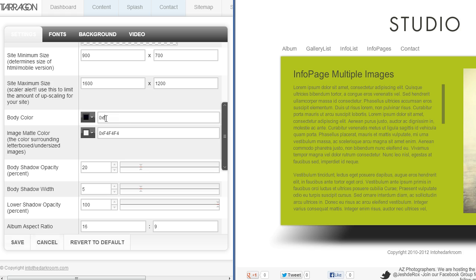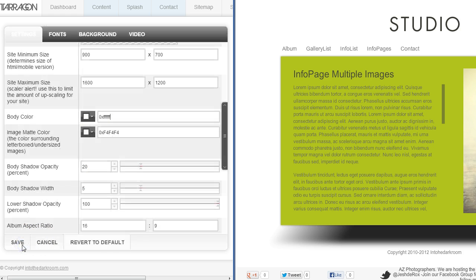Now, when you're looking at the images, you have sometimes a portrait image that fits in a more rectangular space, that would be, maybe your albums. And so anytime you have something like that happen and there's color on the right or the left, that's going to be your matte color. So you can come in here and change that color as well in the same way that you change the body color. Your body shadow opacity and the shadow width is going to be this shadow that wraps around here.